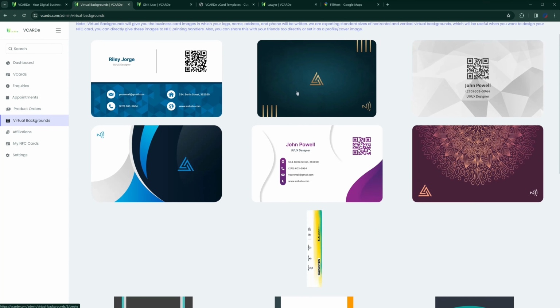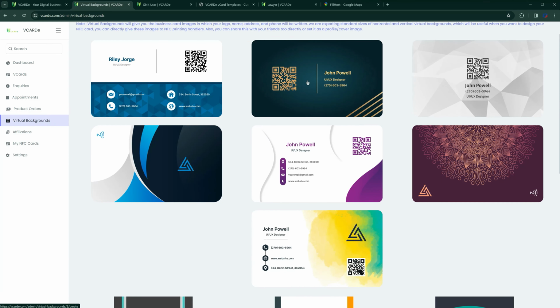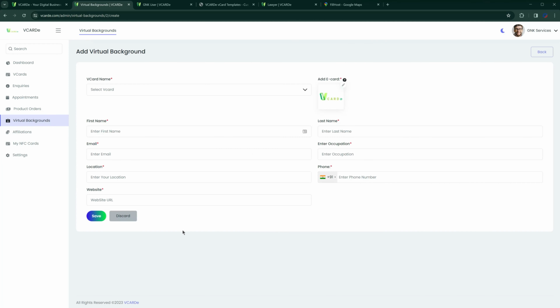To choose a card, simply select the My Card option. For instance, I only have one VCARDe, so I'll select that. Next, choose your logo, which should be 150 by 150 pixels to display correctly. Your name and other details will be automatically filled from your VCARDe information. The only additional detail you need to provide is your photograph or logo, which I'm going to pull from there.